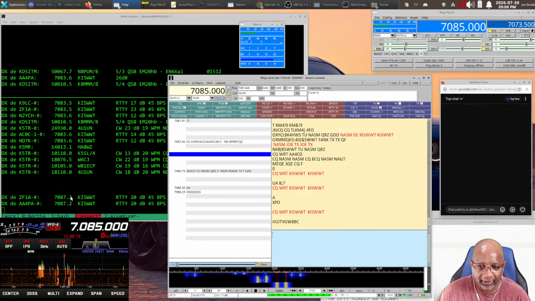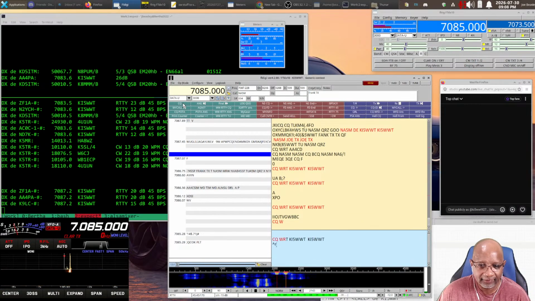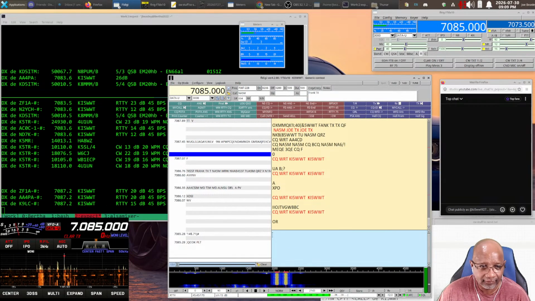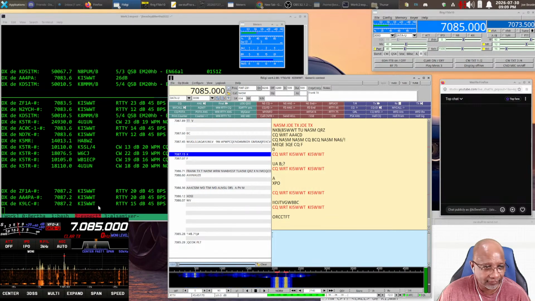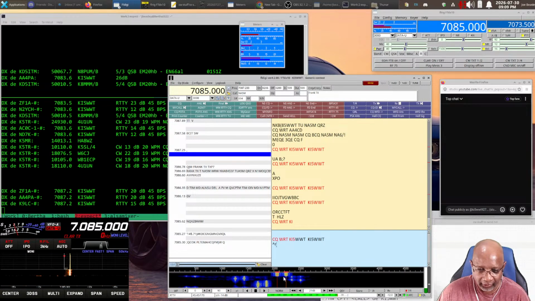See, there's another spot coming through, 20 dB. It's a strong signal, just apparently no one's hearing it. I just wait till the bar gets down to the bottom here, and then I call CQ again.